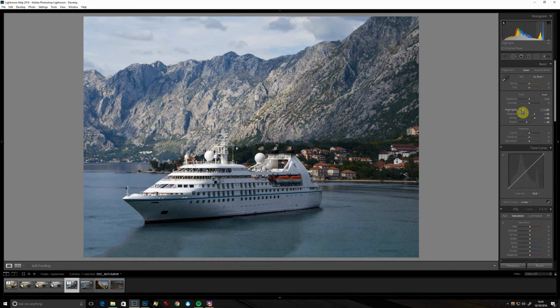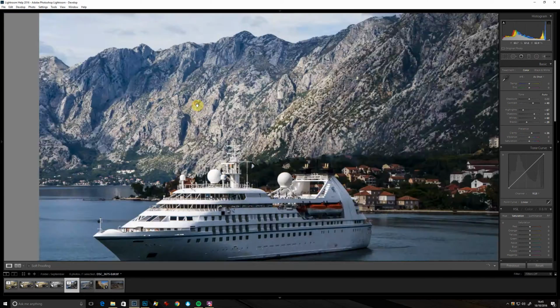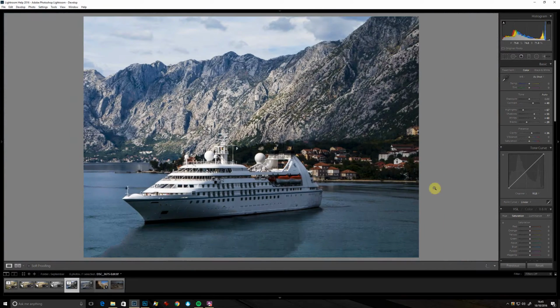I'm just going to bring the highlights down because that'll make the sky a bit more interesting. I might just add a bit of contrast as well. So it's looking quite a lot punchier now, isn't it? Shall we make it even punchier? We can add a bit of clarity, look. And now that starts to really add some depth to these hills. Let's have a little zoom in and look at those. Okay.